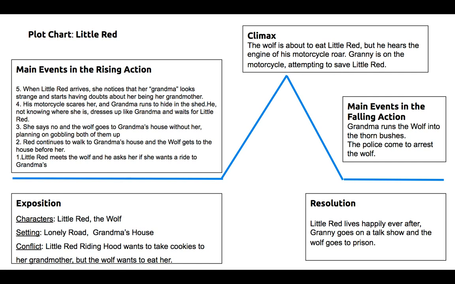The resolution is the very end of the story. This is where all the loose ends are wrapped up, and often the resolution in a short story is 1 to maybe 2, 3 sentences. In a novel, sometimes this is the last chapter. If you have something like a novel or a longer short story with some subplots in it, the resolution and the falling action even might wrap up some of those issues as well.